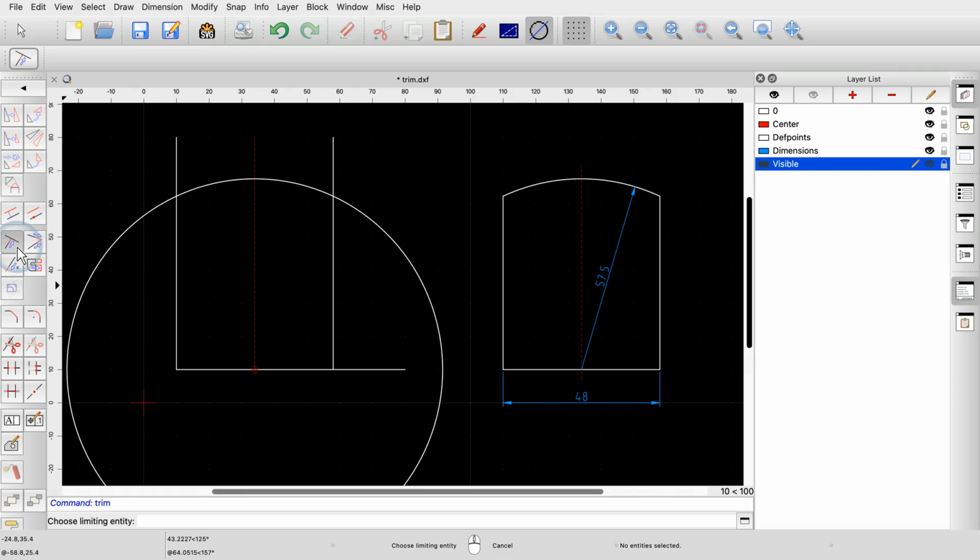We first click the limiting entity, and then the entity we want to trim to the limiting entity. Note that we click that part of the entity we want to keep, not the part to trim. The limiting entity is the circle. The entity to trim is the center line. If we click the center line above the circle, the bottom part of the line is trimmed up to meet the circle. Since we don't want that, we hit undo and click the line below the circle instead.